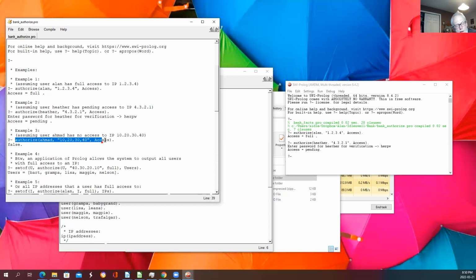Another example, what access does Ahmad have on 10, 20, 30, 40? Here it comes. Oops. There are no values to return for access for Ahmad. Ahmad does not have full access or pending access on that IP. The return is false.